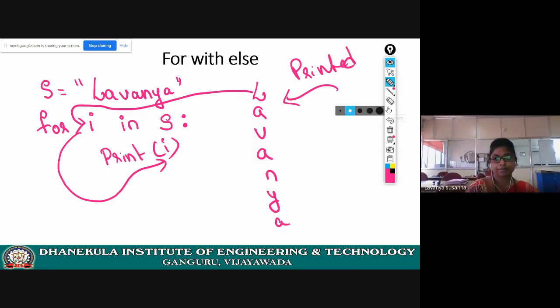Now next A is assigned to i. Control comes inside the for loop, print i, and A will be printed. Like that, each and every character will be assigned to i, and control comes inside the for loop and prints i. In this way, each and every character is going to print. Now I am going to use else statement with for loop. Let us see it.